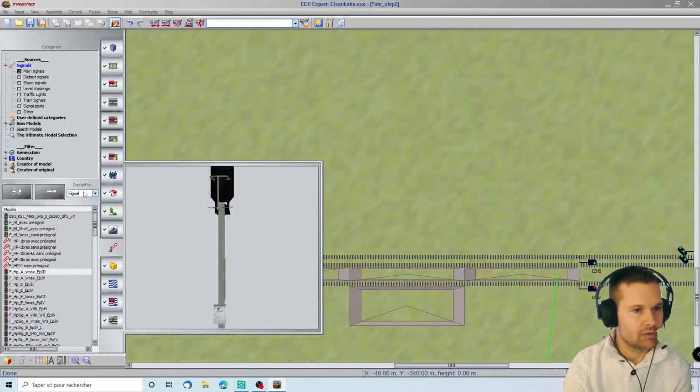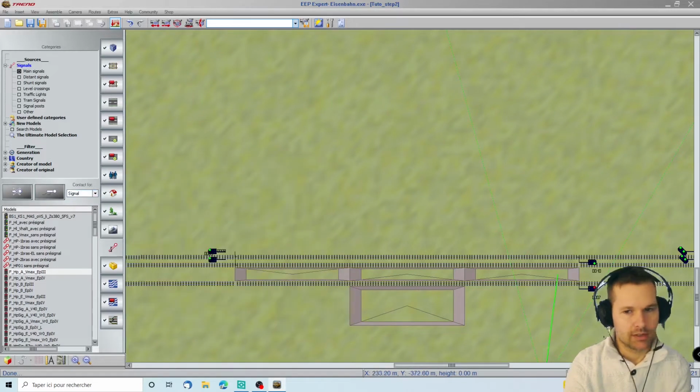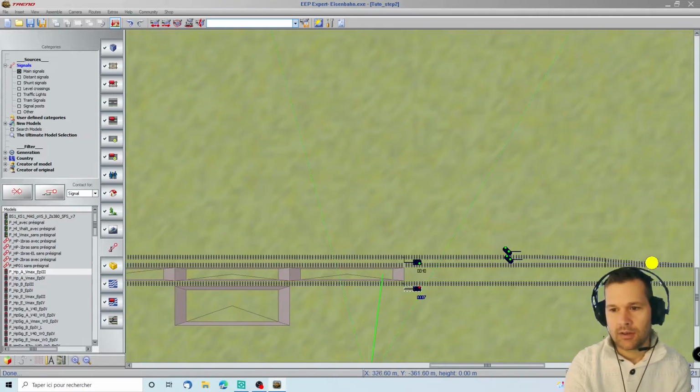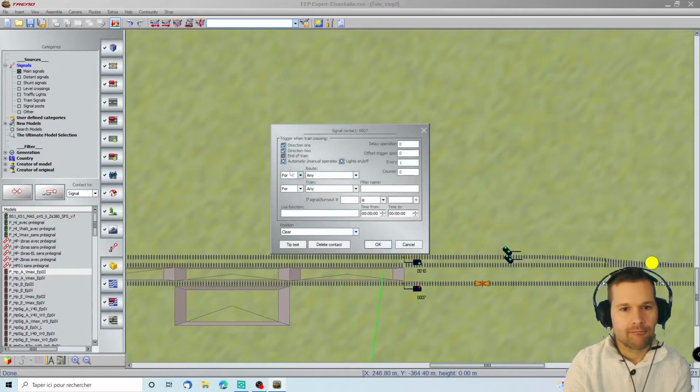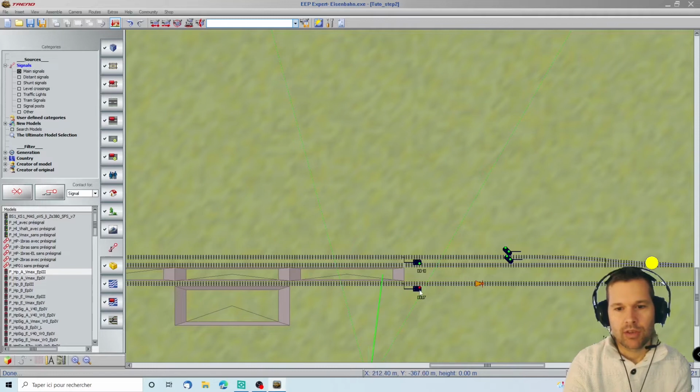I'm going to signal, contact signal. You select the signal here, and here you have the possibility to erase contact points here to set one. You select one and you place it here. Right click on it. Direction 1. At end of the chain, I want my signal to be set on danger. Okay. So the train will leave here when it's set to clear, and end of the chain here will trigger the contact point that tells okay, here go back to danger.